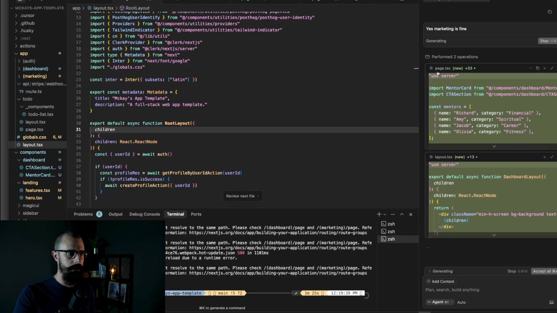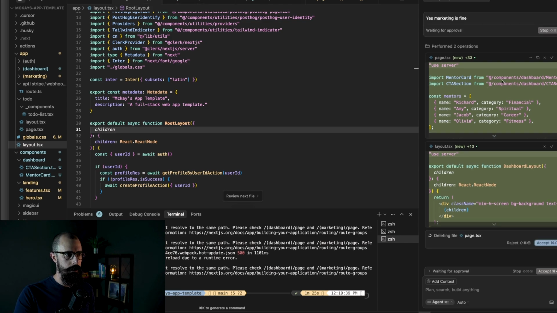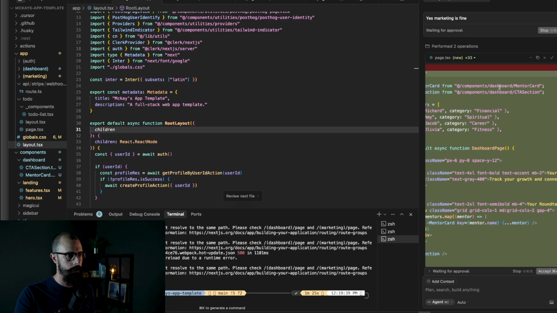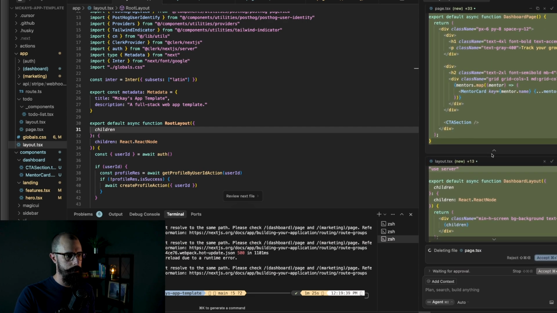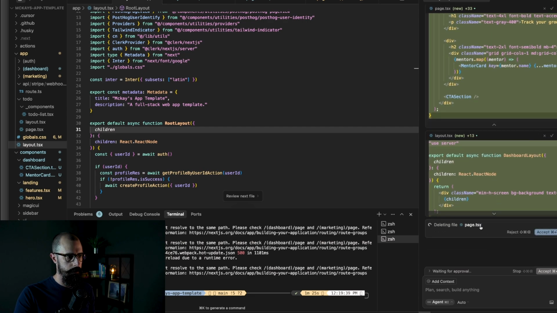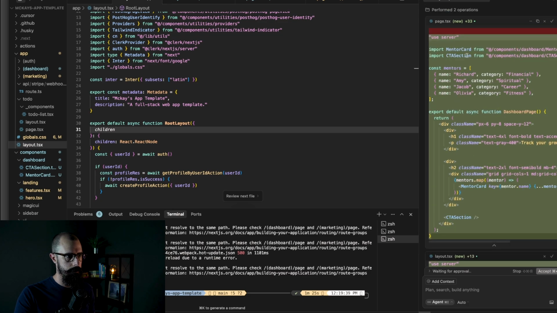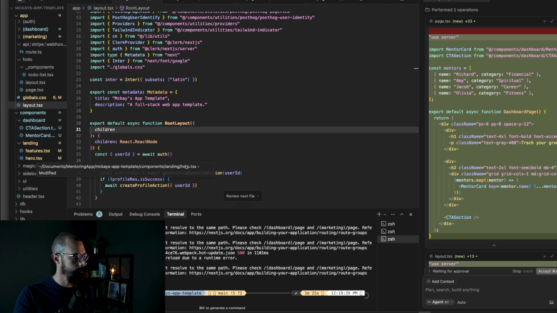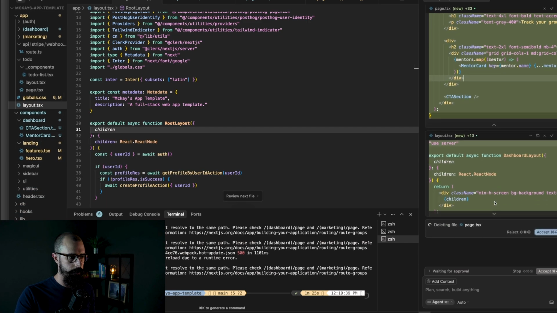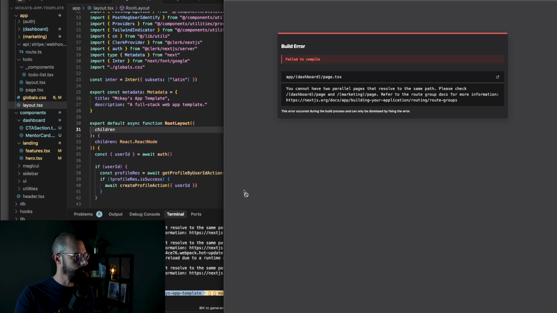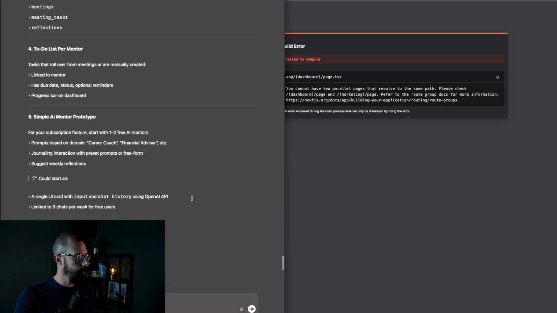I don't know why it's recreating these two pages. Maybe it's pointing to a different page here. It's deleting page TSX to rebuild it, which is interesting. App. I don't know why. Okay, we'll finish reading GPT while we wait.